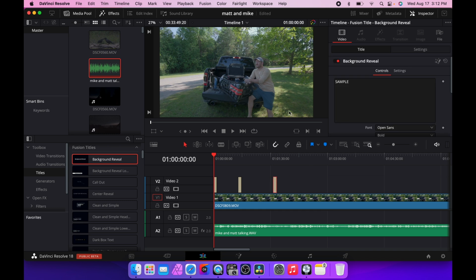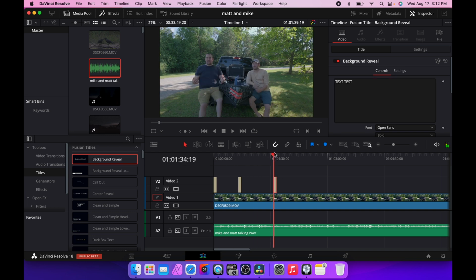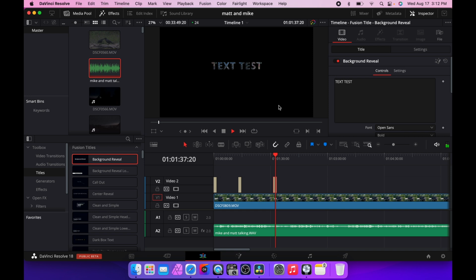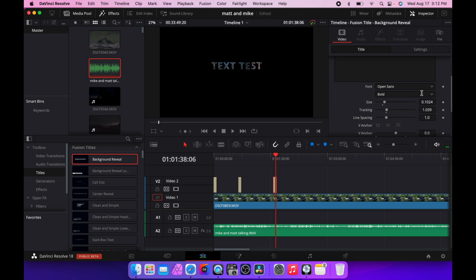Now you say, well, how do I put text? So you're going to come up here to your inspector, and we're going to type text test. Now remember, whatever's highlighted in red is what you're working on, but you don't see it because the playhead wasn't there. So now that we put the playhead, text test. There we go.